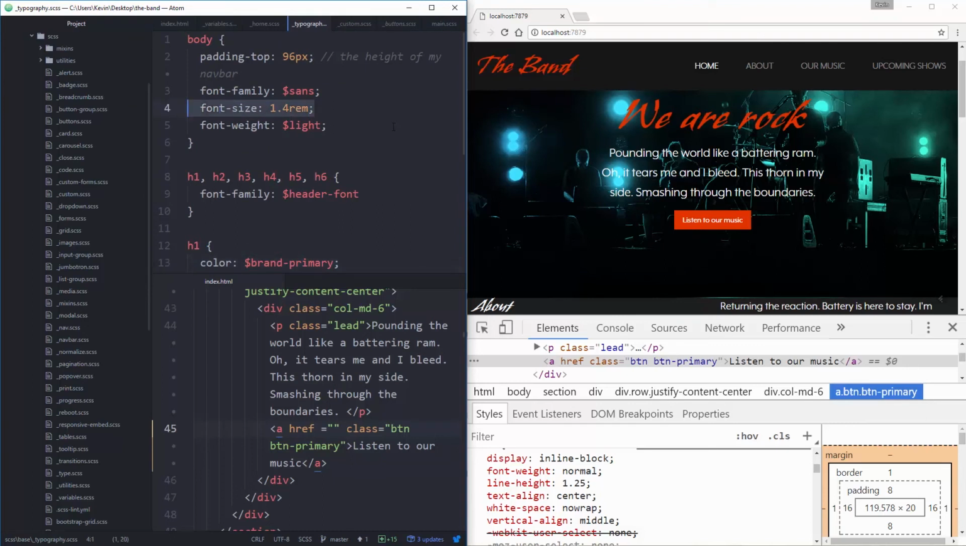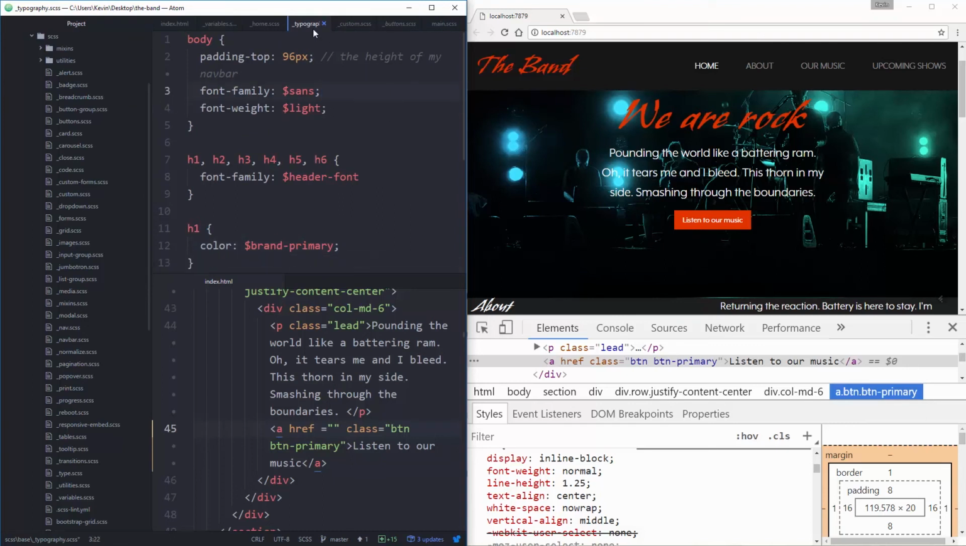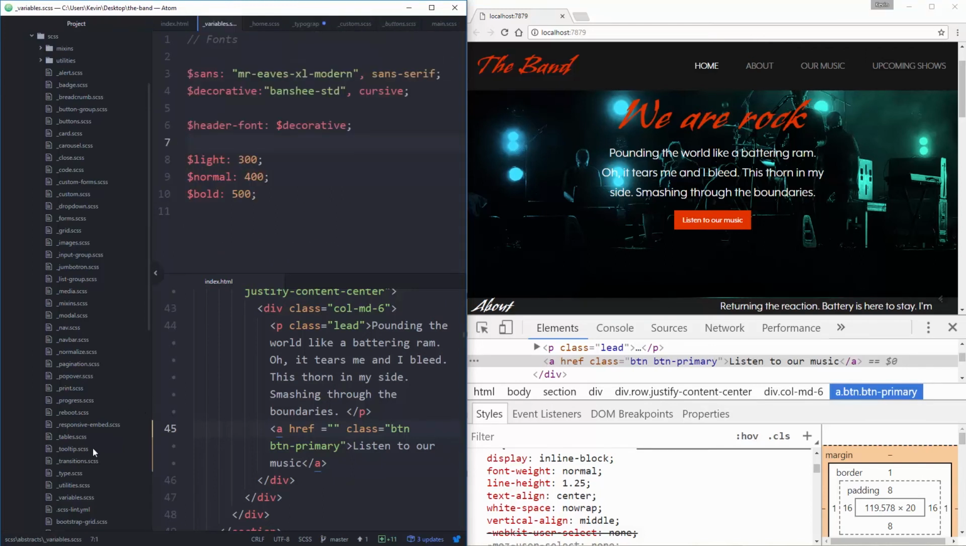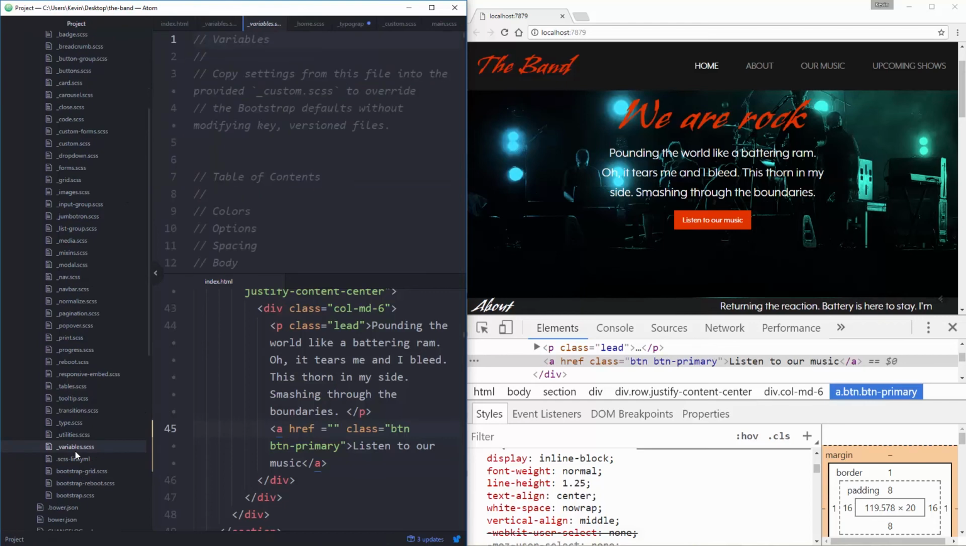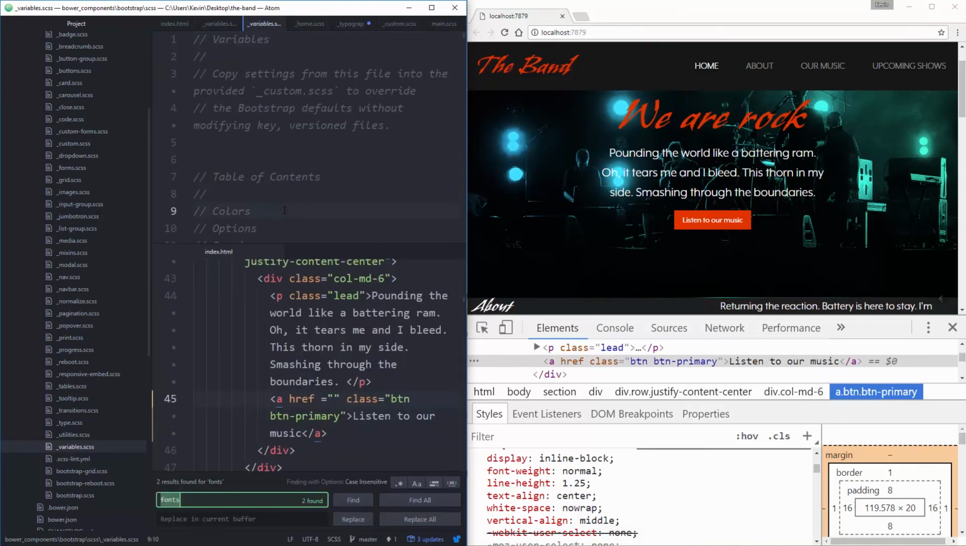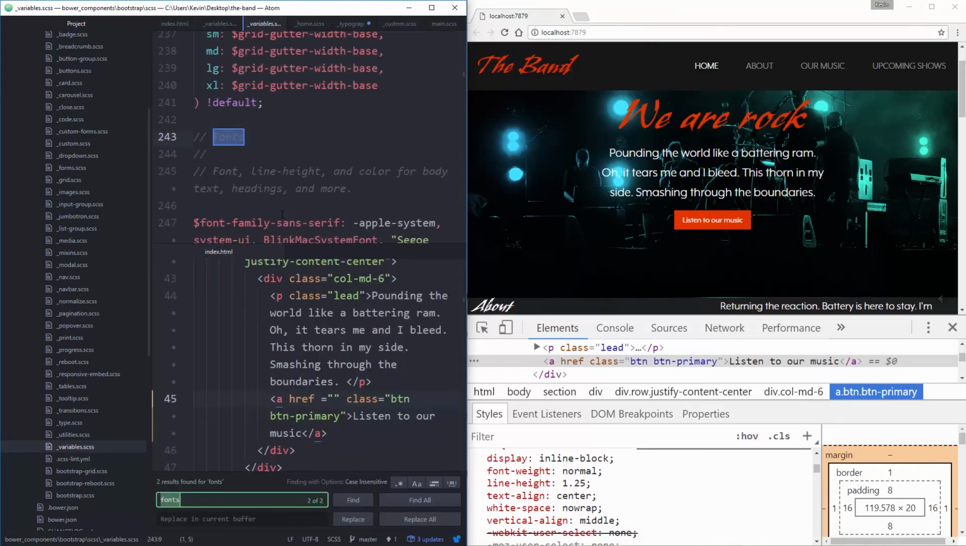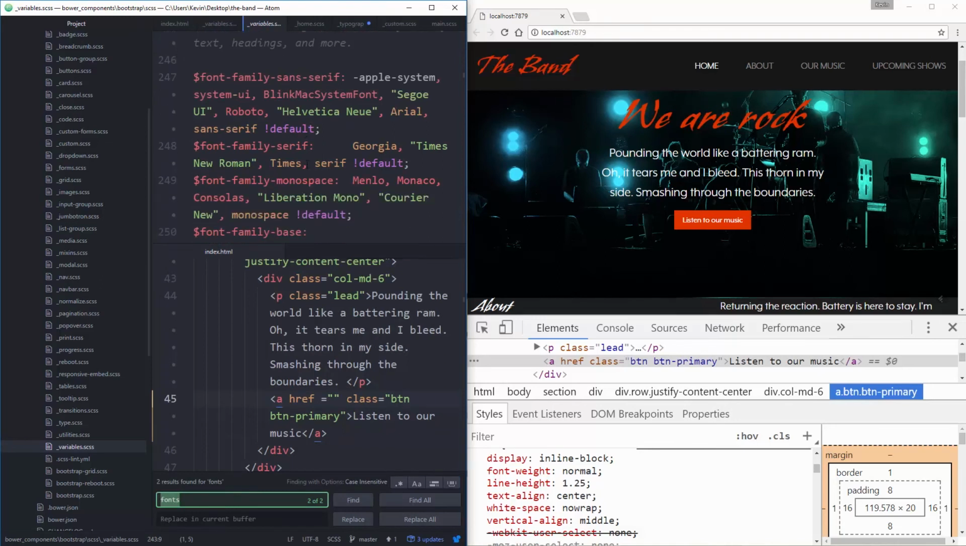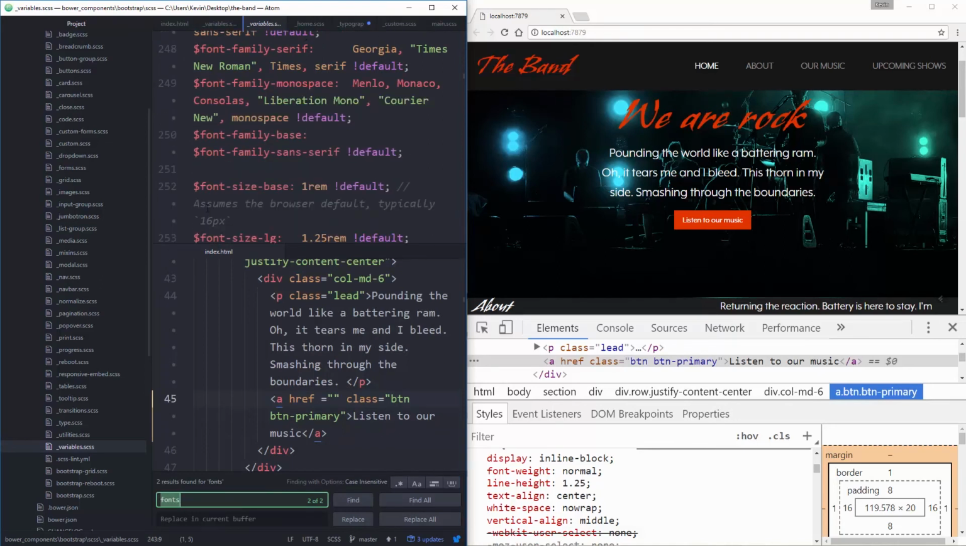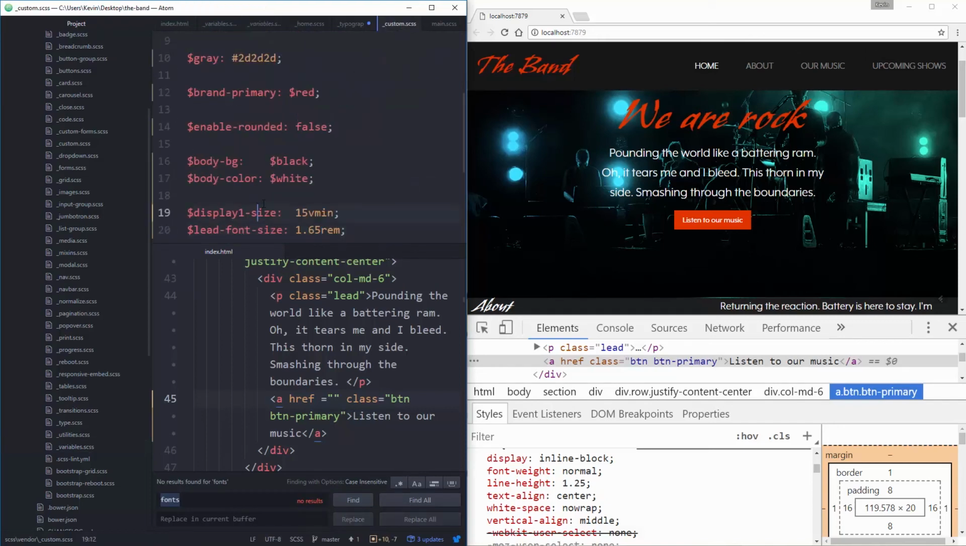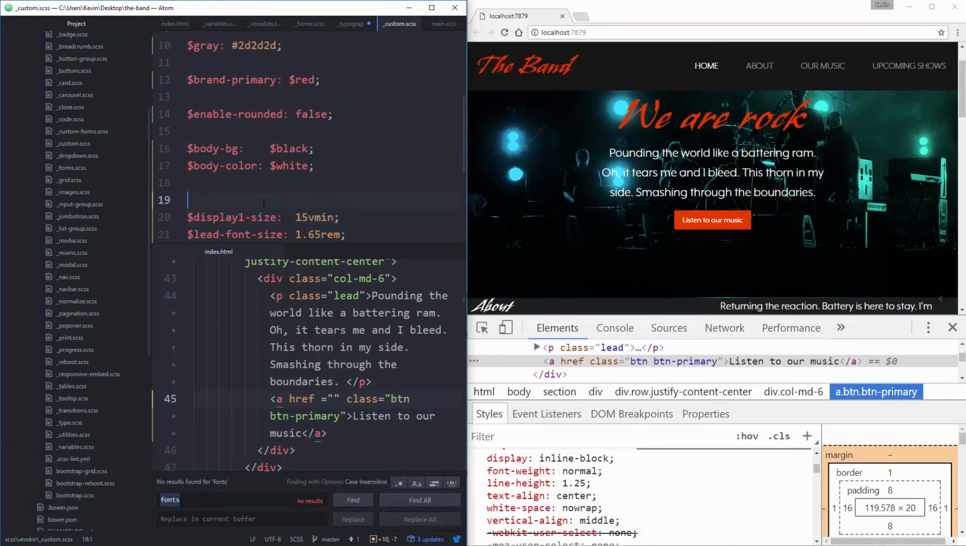1.4 rem. Let's take my font size off of there and go back to their variable file for a second. Font size base is probably what I should have. Assumes browser default to 16. Yeah, I really should have just done it this way. That was kind of silly of me, actually.